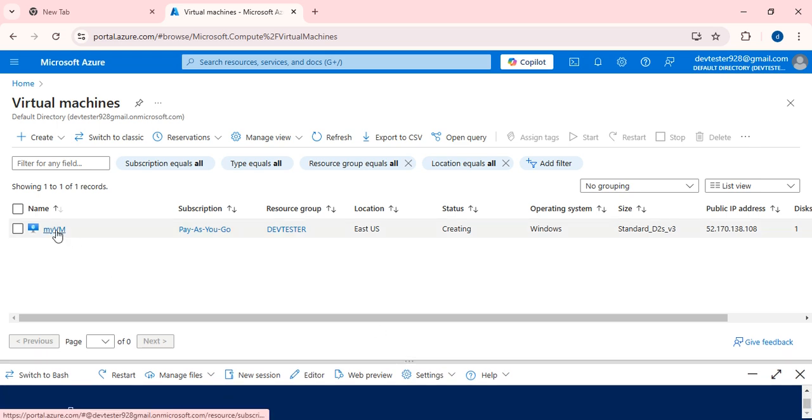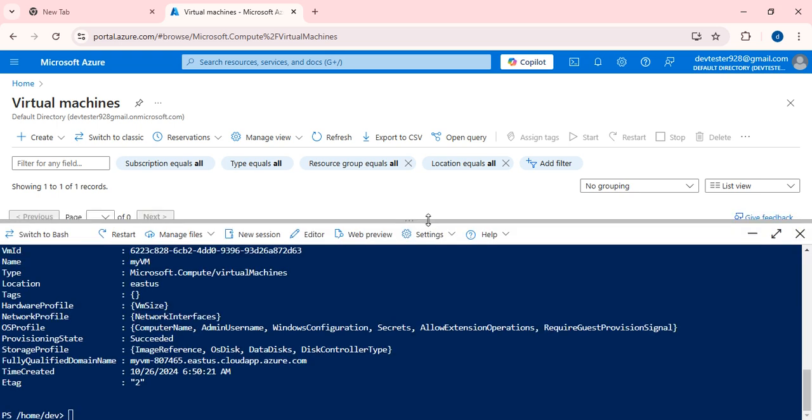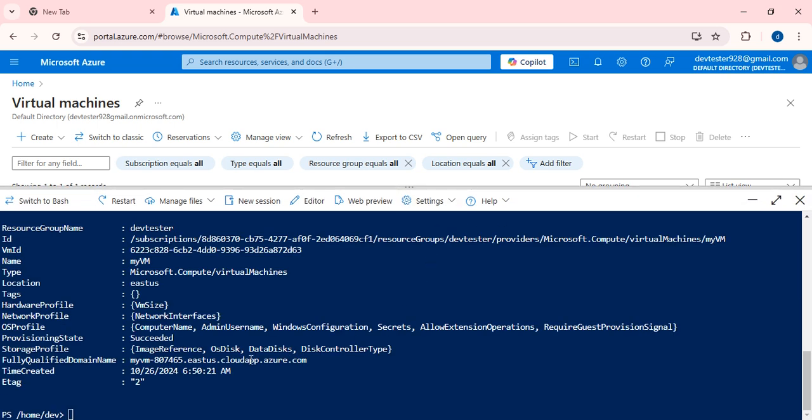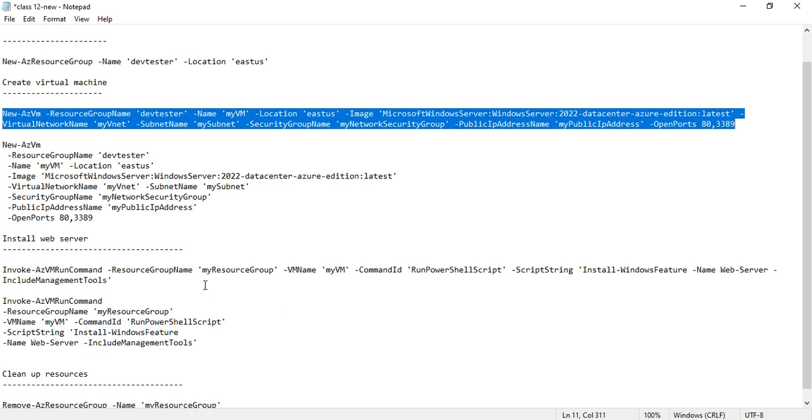Yes, are you able to see my VM? Under which resource group has it been created? Dev tester. Okay, which region? East US. Okay, everything has come now. Super. Successfully, we have created the virtual machine. Fine. What is the next step?